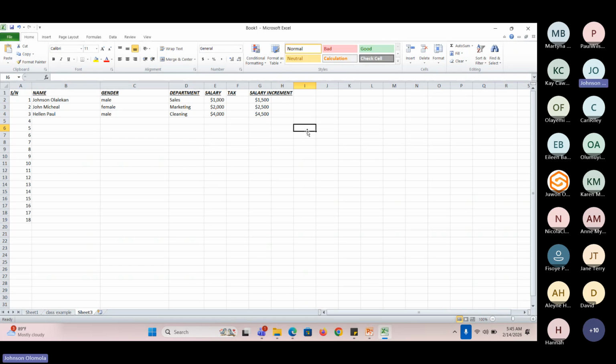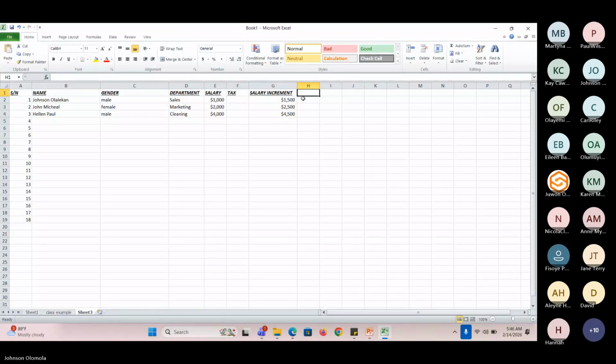Now, we want to do subtraction. Now, say Johnson Olalekan is not able to pay, maybe Johnson Olalekan is owing the company debt. Let me say debt. Then let's say Johnson Olalekan. If you notice, as I am typing on the header, it is replicating all the formats that we have. Those are part of the built-in function of Excel, that you don't have to replicate what you've done before.